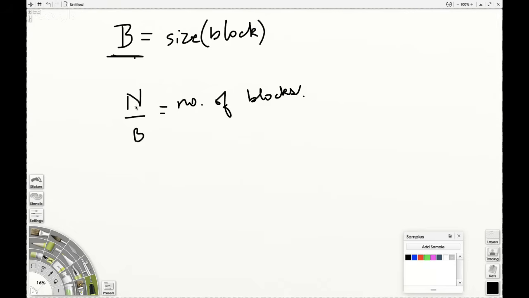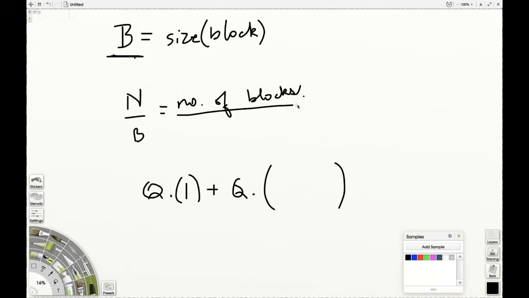Now, we do know that the question setter is going to give us queries of type update. When things get a little complicated, update is going to be more than order 1, but let's assume that it is q into 1. And on the other hand, we have queries. Queries is q into the number of blocks that we'll need to touch, n by b. These are all the blocks which are completely encapsulated by our query.